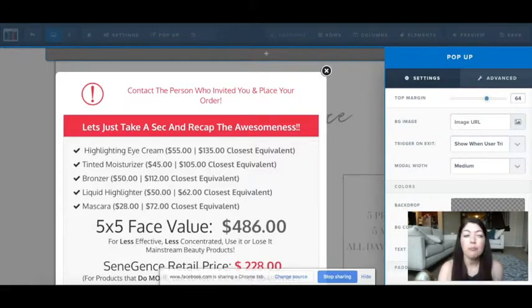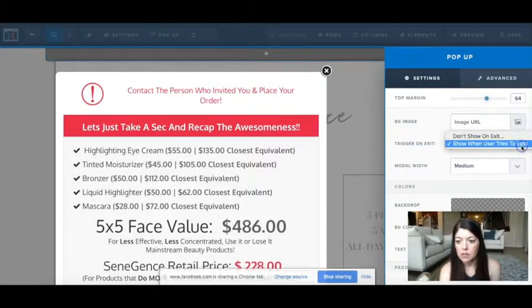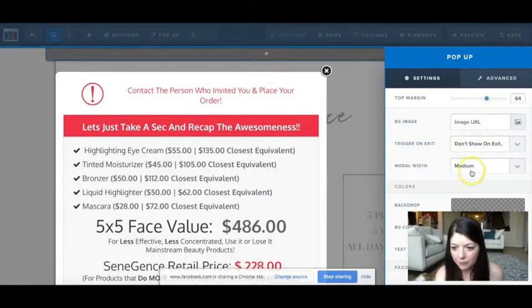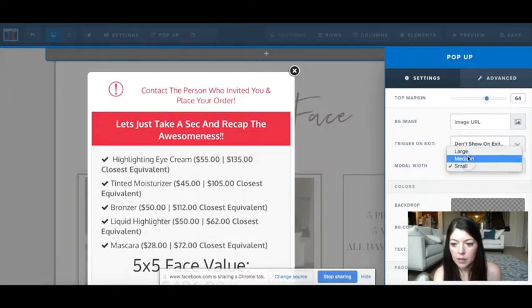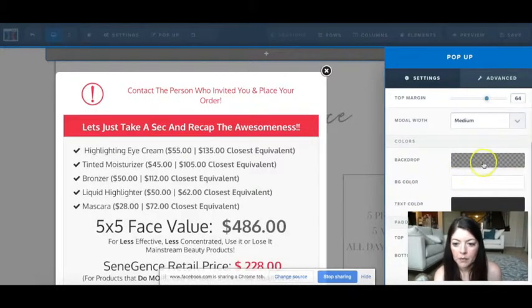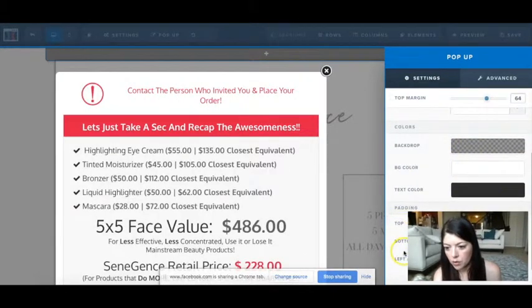Can it be annoying? Sure. Is it super useful? Yes. So use it wisely. You know, don't abuse them, but don't overlook that option. And then this is where you would just select don't show on exit or show on exit. Oh, so you can make it huge, do medium, and you can change all of that.